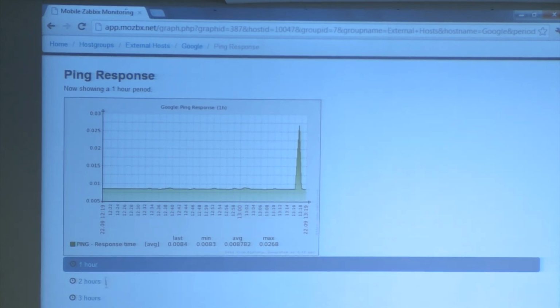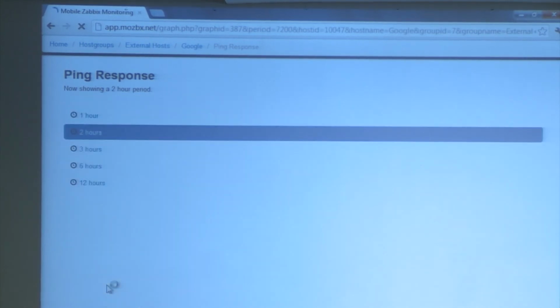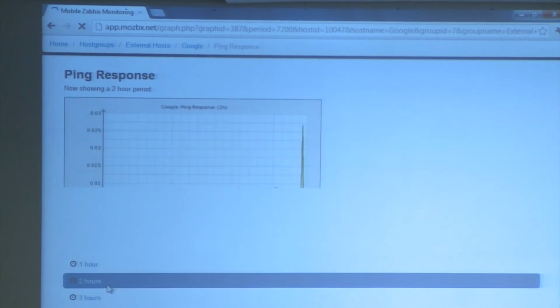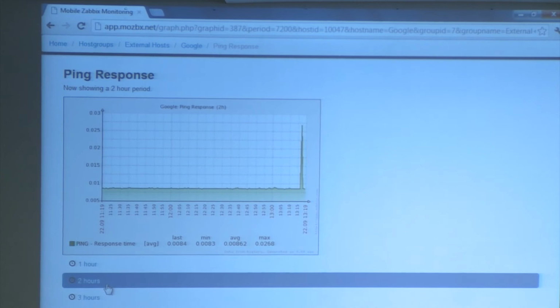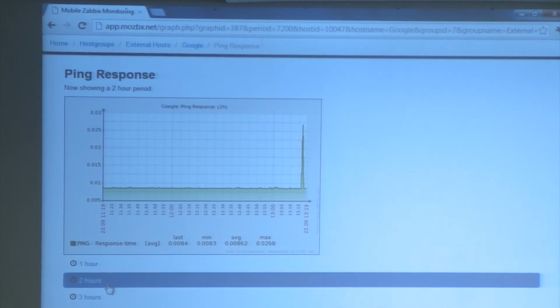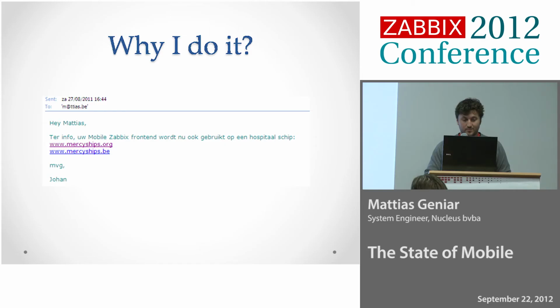You can switch your time frames. It's pretty easy, but that's all that I would need on a mobile phone as well. I have no need for more information. If you do, obviously it's open source and you can just add to it. So I would love it if someone could. I'll switch back to the presentation now.